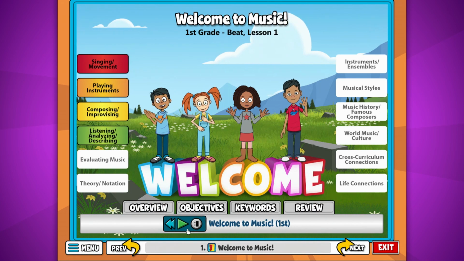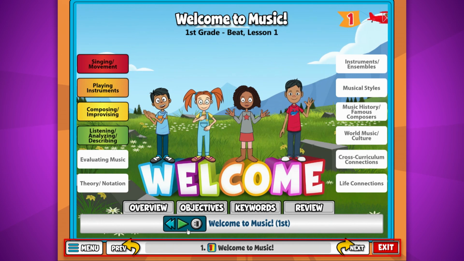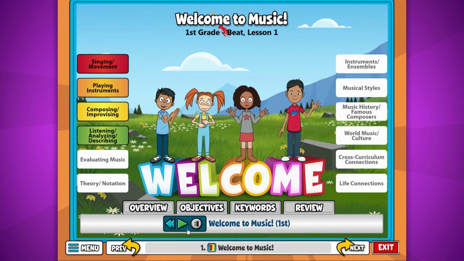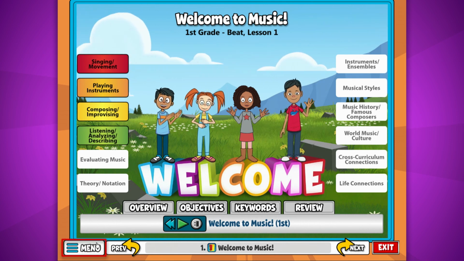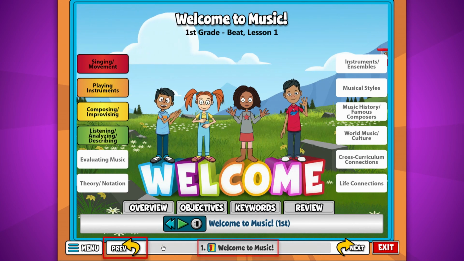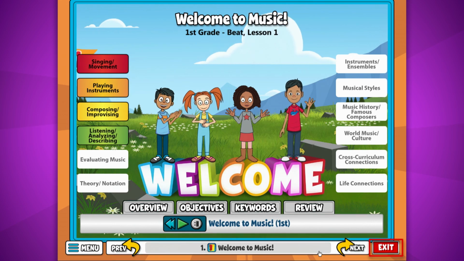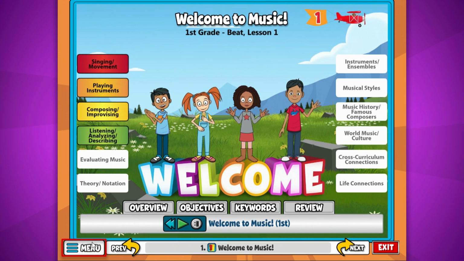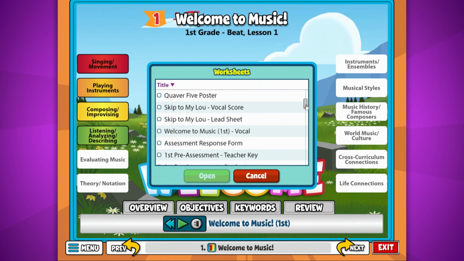When you're ready to get started, you'll use the navigation bar at the bottom of the screen to make your way through the lesson. On the welcome screen, and every screen in the lesson, you'll find the same options here. Starting on the left, you'll see Menu, Previous, the title of the current screen, Next, and Exit. Before we begin the lesson, click Menu, Worksheets, to explore any worksheets associated with this lesson. You can also find these on the Lesson Summary menu.